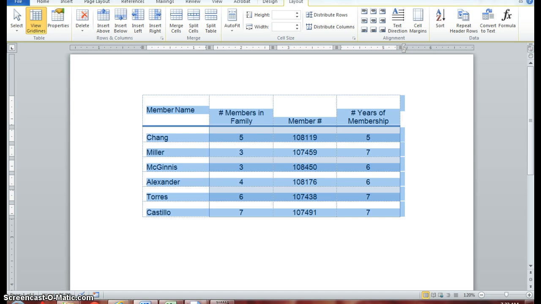So you've just learned how to align and resize tables within a document. Stay tuned for your next step 15.2.